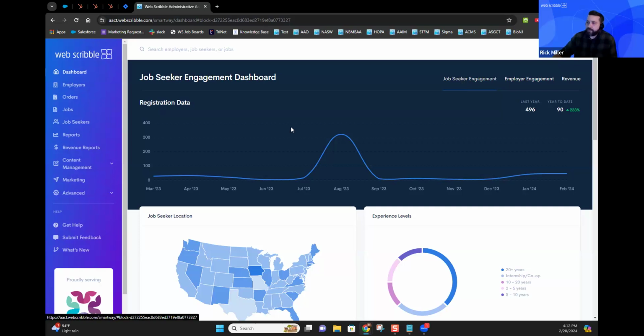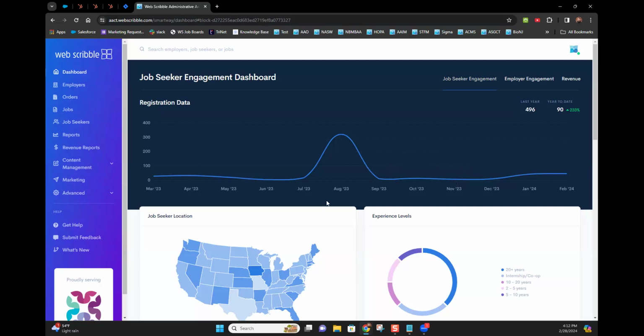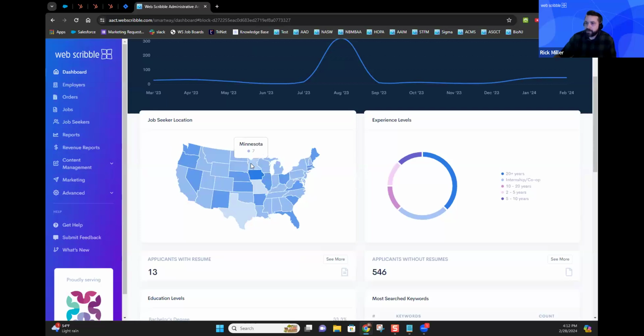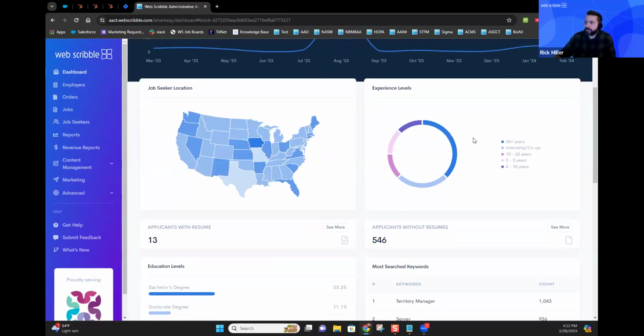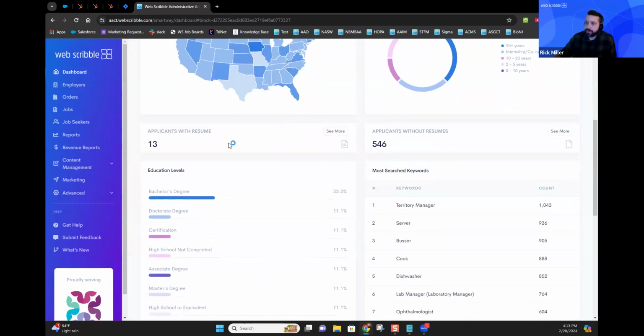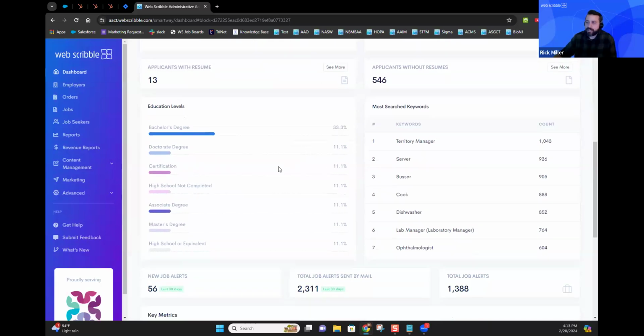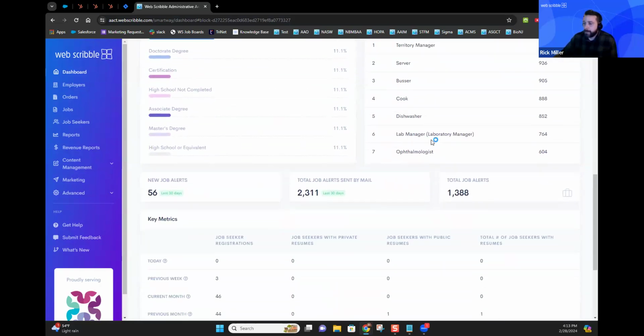In the job seeker engagement tab, we show you a snapshot of your registration data. It's a rolling average of the last year, or year to date, I should say. You'll see things like job seeker location, the different experience levels that your seekers have, applicants with resumes, applicants without resumes, their education levels, and what they're using as keyword searches, which is really important. This is good data for employers to know. If you ever reach out to your employer members and they ask what these job seekers are looking for, or what the popular jobs on the job board are, this is some good information.